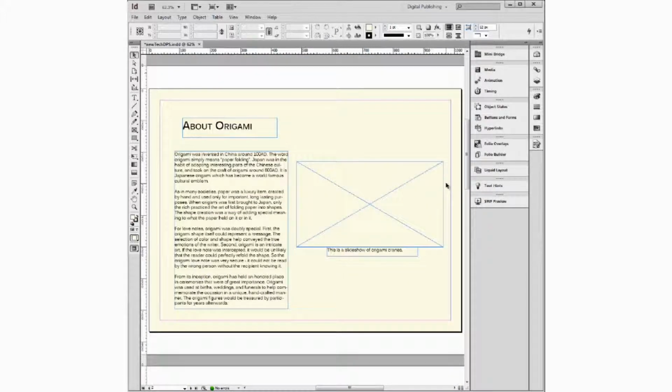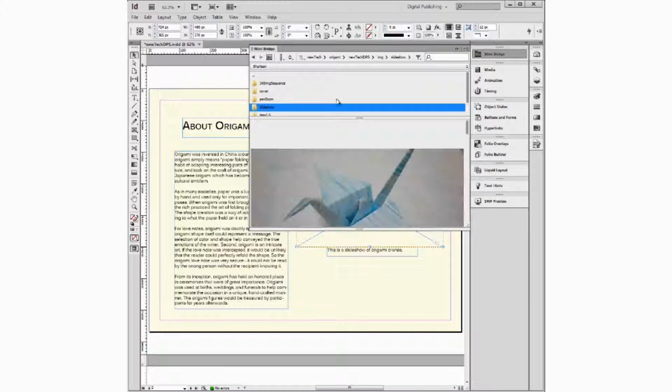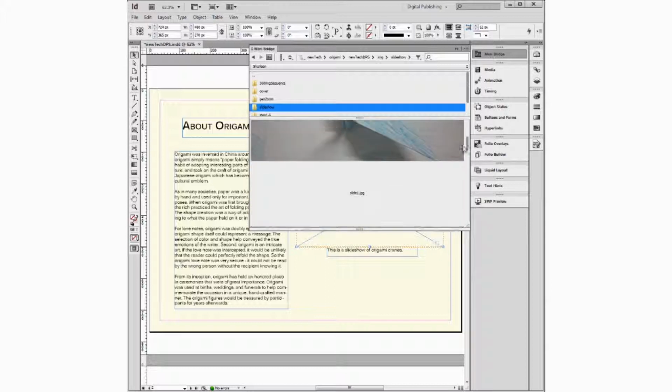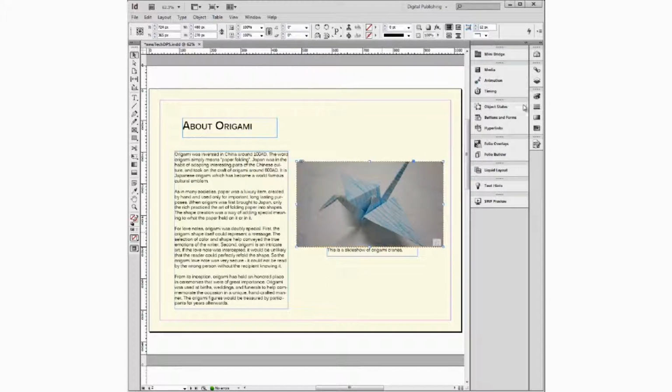Now I'm going to show you how to add an image slideshow. First off, create a frame, go to Object States, create as many states as there are pictures in your slideshow. So I'll just make 4 for mine. Now I'll select state 1, Mini Bridge, slideshow, pictures, drag in the first image.